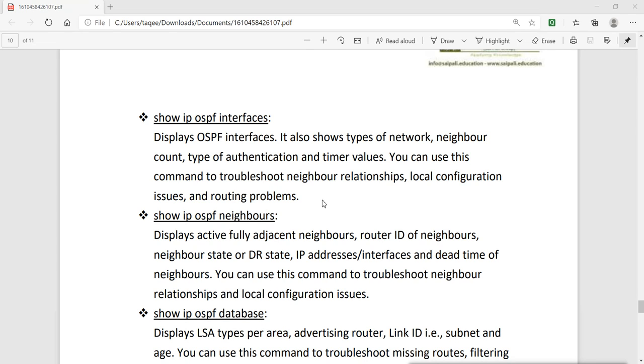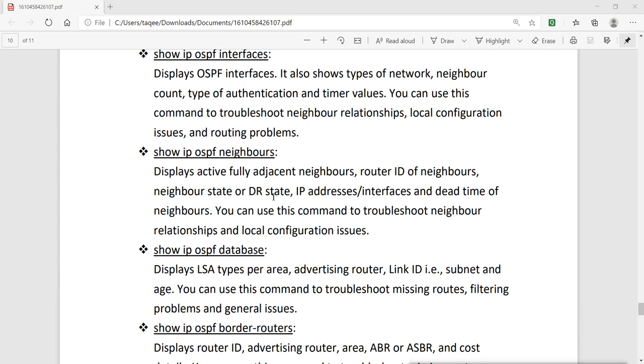Then we have the command show ip ospf neighbor. This command displays the active fully adjacent neighbors, router ID of neighbors, and neighbor state or DR state, that is either it is DR or non-DR routers, and IP address interfaces and dead time of neighbors. And you can use this command to troubleshoot neighbor relationships and local configuration issues.